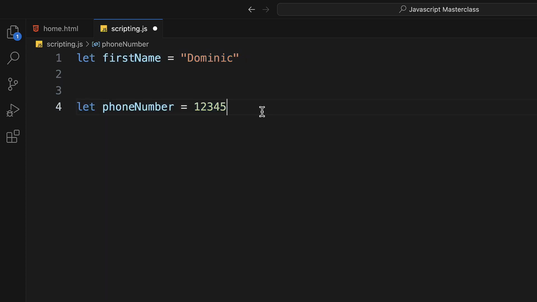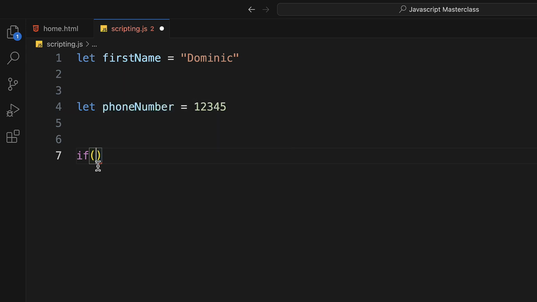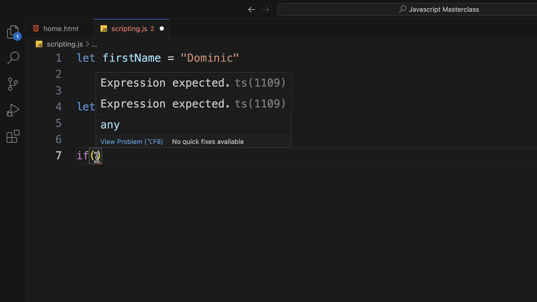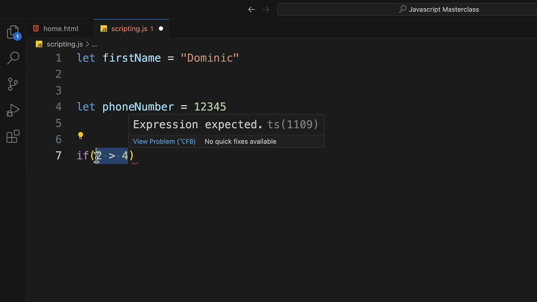Now we're going to look at a slightly special statement in JavaScript. It is known as the if statement. The if statement is written like this: if, and then an open parenthesis. Inside of the parenthesis, we're going to write an expression. You can see when I hover around the parenthesis, VS Code suggests to us that an expression is expected. Inside of the parenthesis of the if, we can say 2 greater than 4. So this is an expression and it's going to evaluate to a particular value.